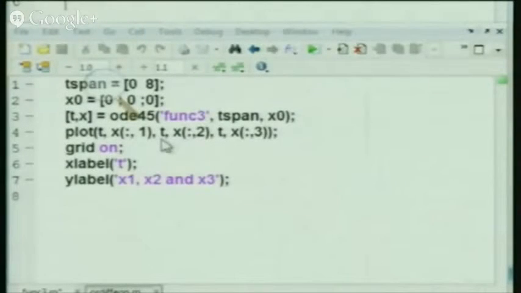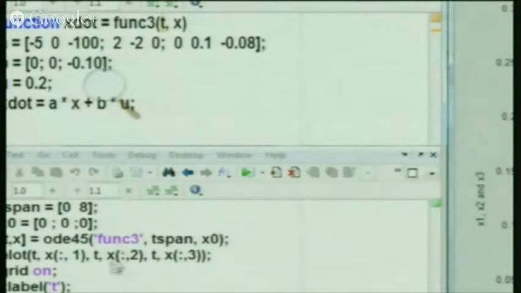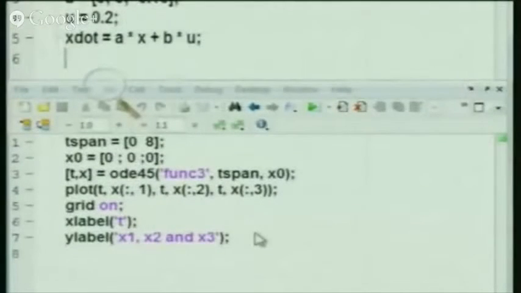So ODE, this is the function which defines the differential equation. That will be called, and the ordinary differential equation solution will be done with respect to this time span and initial values, and you get the time vector and the solution vector x values. Because you have a 3 by 3 matrix here, you will have 3 sets of values. You will get 3 sets of values. So here I am going to plot it. So now see how I am going to plot.